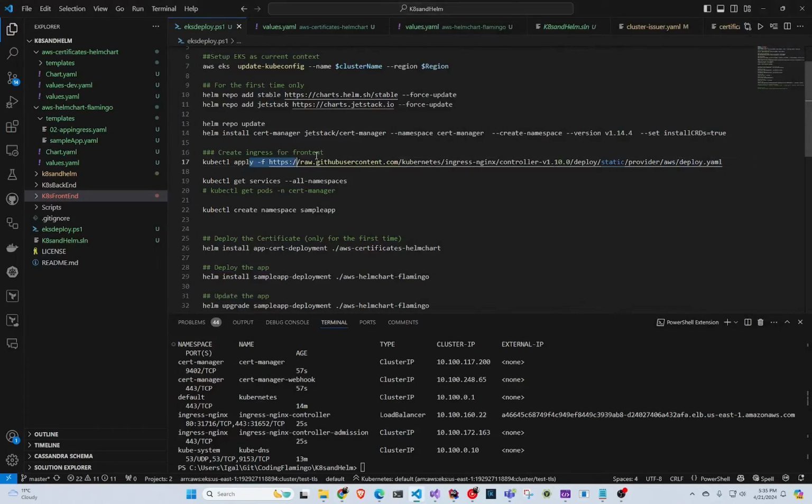So then we're installing that. And as I said, that creates a load balancer in AWS, which is great because then you could have it across multiple regions and stuff like that, and it will still hit it.